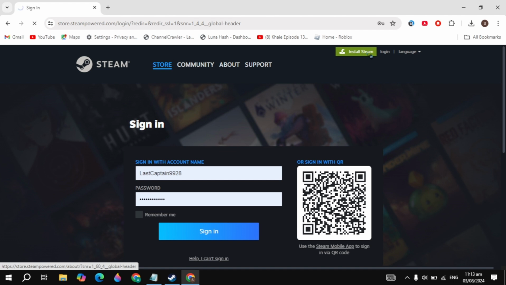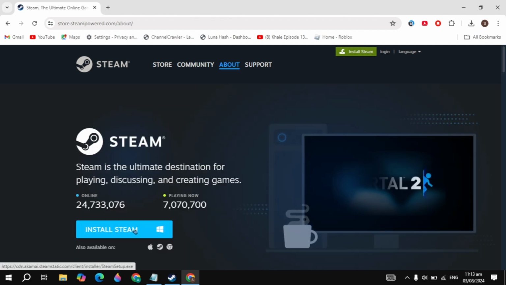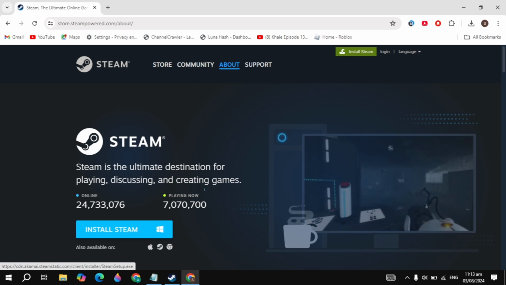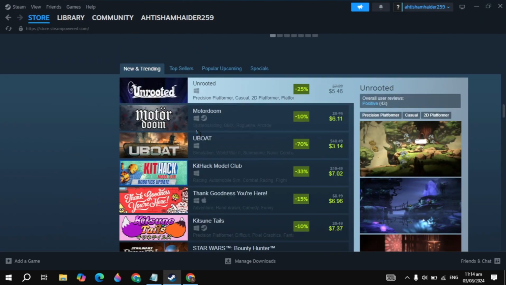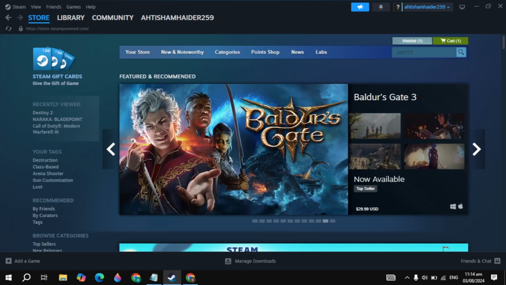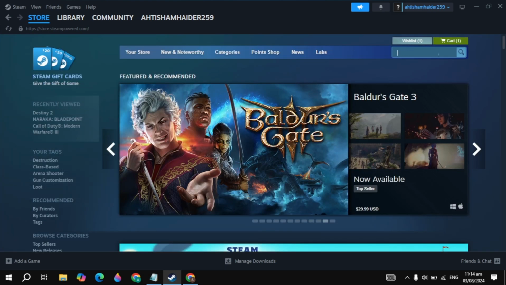So once you create an account, click on install Steam, click on install Steam again, then it will start downloading onto your PC. So once the setup is downloaded, you just need to install it and simply sign in. The sign in process is very simple on Steam.